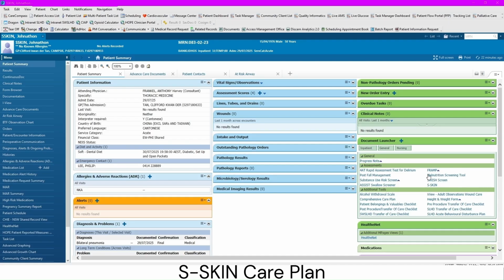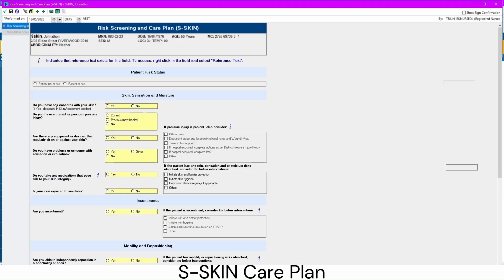We go into Jono's patient chart and click SSKIN under the document launcher. At this stage, there's no current concerns, the skin is intact. There is no previous pressure injury. He has a cast against his skin, so we put yes. Now we consider the interventions. We select Initiate Skin and Barrier Protection, Initiate Skin Hygiene, Reposition device regularly if applicable.